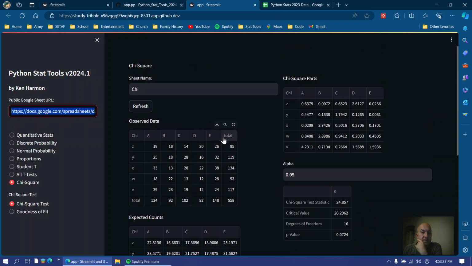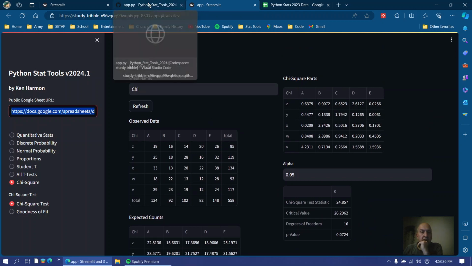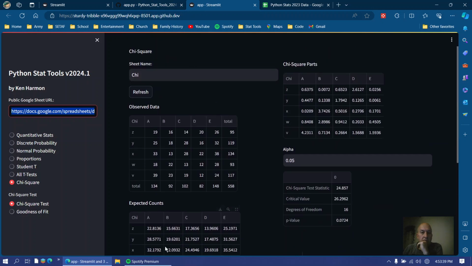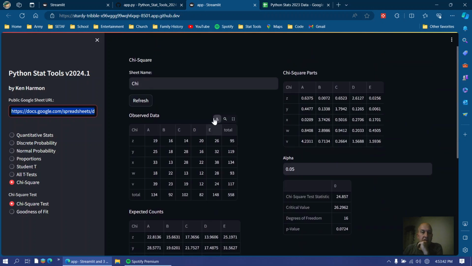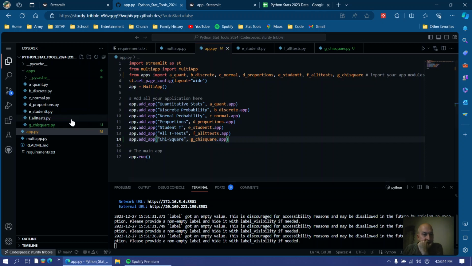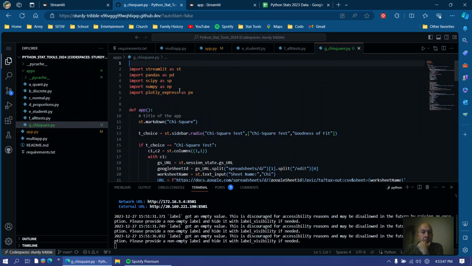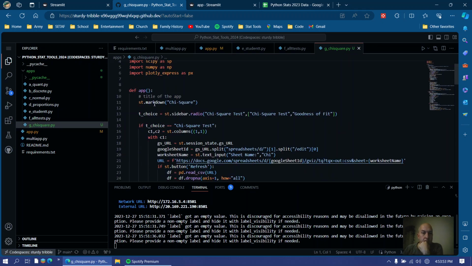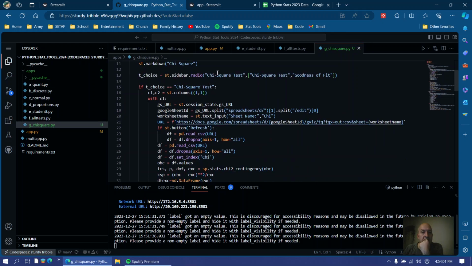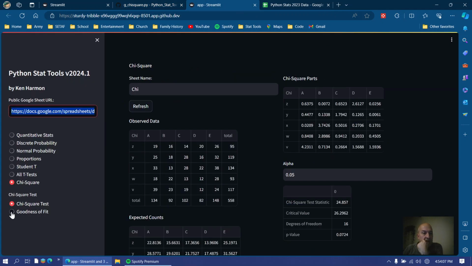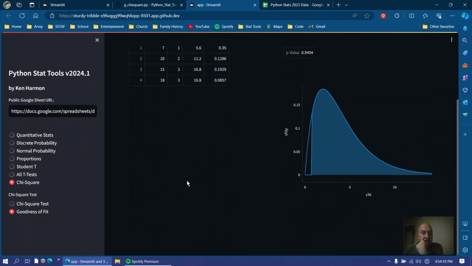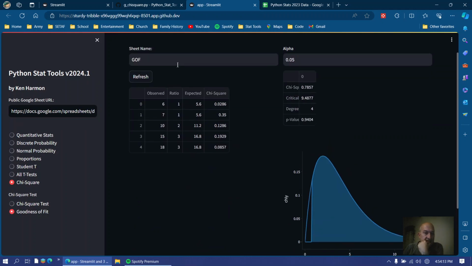Okay, so let's take a look at the code that's involved in there. Notice it's just two columns of information. So when we go to the chi-square, we import our libraries that we're going to be using. There is a title called chi-square. In the sidebar, we have a chi-square test, and then we have a goodness of fit test. They're very similar, but not exactly the same.